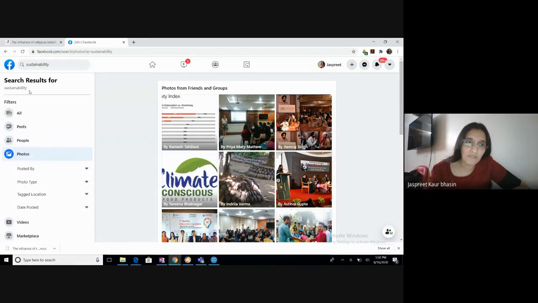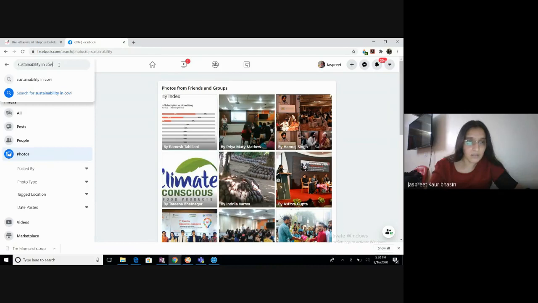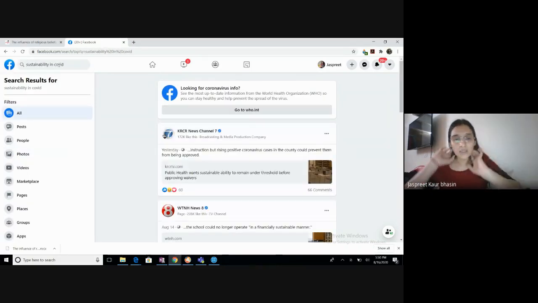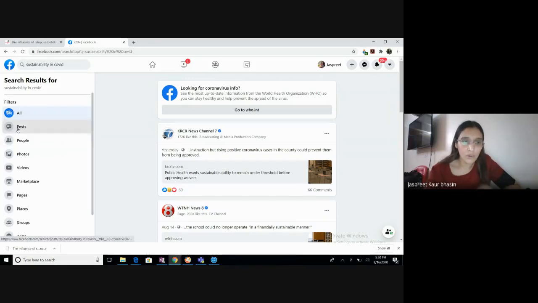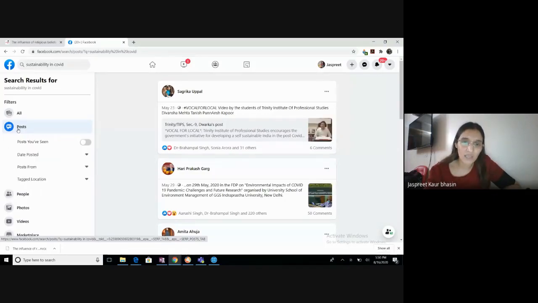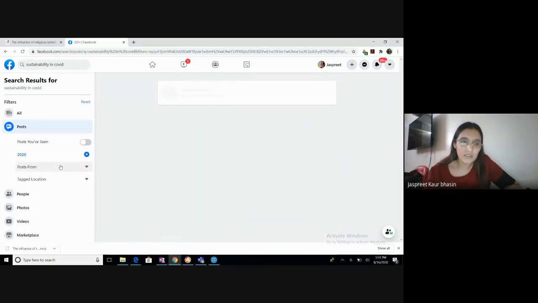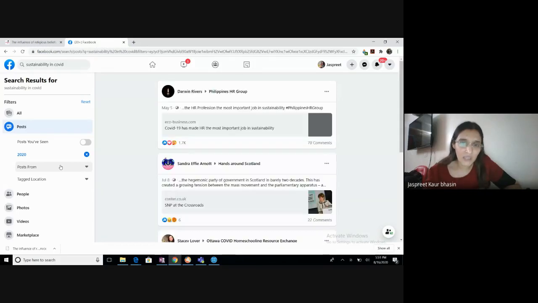Now, if you want to make yourself very specific, for example, I say sustainability in COVID. I'm just giving an example. So these are all the posts which are there. If I go to posts, these are all the posts which are talking about sustainability in the COVID time. So obviously they are all posts of 2020. Still, to be on the safe side, you can say date posted and go to 2020 and pick up only the posts of 2020. So this is just a year's posts.